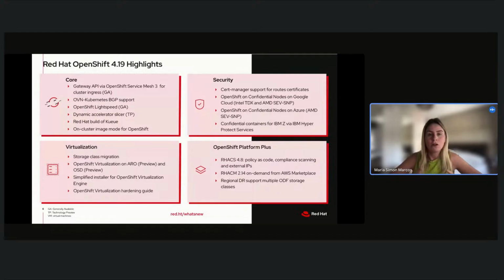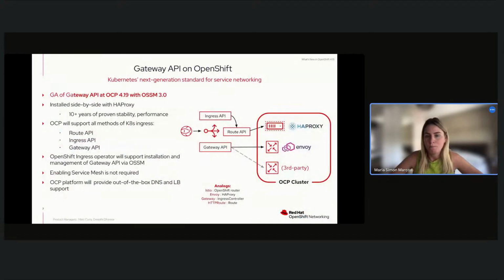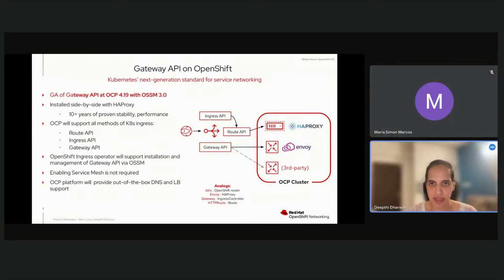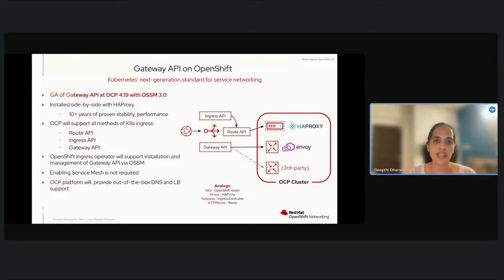And now let's learn more about each of these cool features that are coming in, and hand it over to Deepti for some updates on networking. Thanks, Maria. So we're very excited to announce the general availability of Gateway API with OpenShift Service Mesh 3 in this release. This marks a very significant milestone on how we can manage ingress in OpenShift, because we are providing a modern Kubernetes native API, which is extensible, expressive, and flexible compared to the traditional ingress API that we have today.